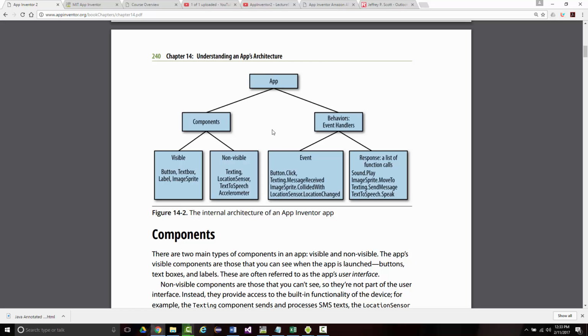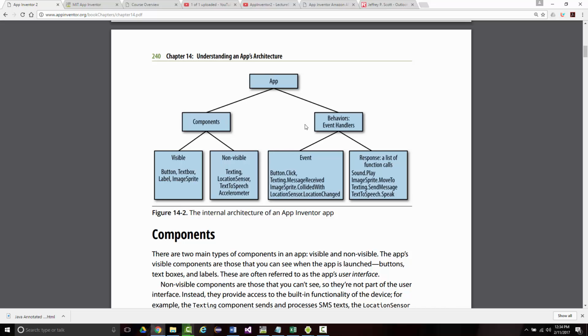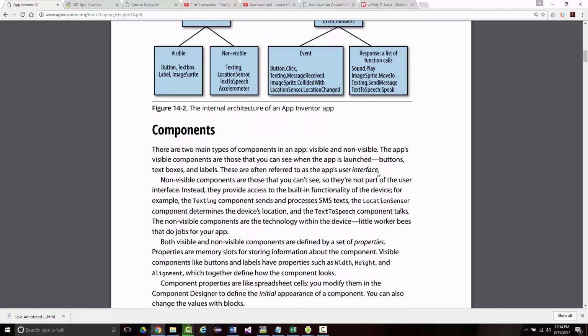So you've got the app, and you can see that it's broken down into components, which are made up of our visible and our non-visible components. Our visible, and we've used these: buttons, text boxes, labels, image sprites. We've used other things also. And then you've got your non-visible components. Again, these aren't all of them, but we've used all of these. Those are the ones that don't show directly on the screen. And we have our event handlers. The one we've used most often has been the button's click event, and response, which were our list of function calls.